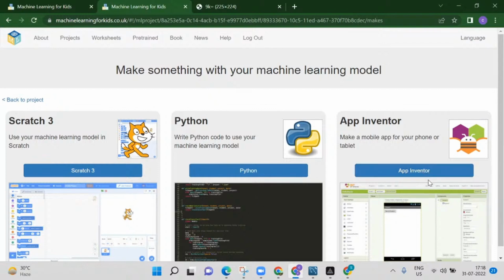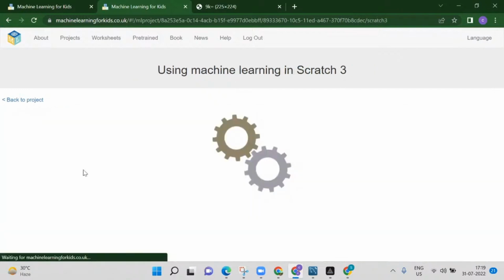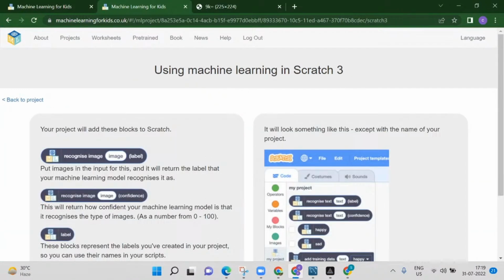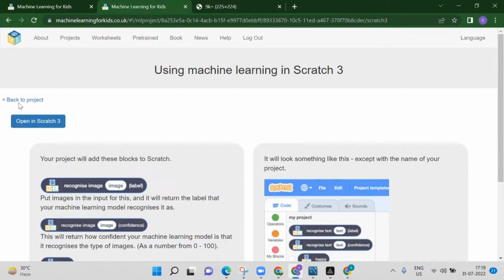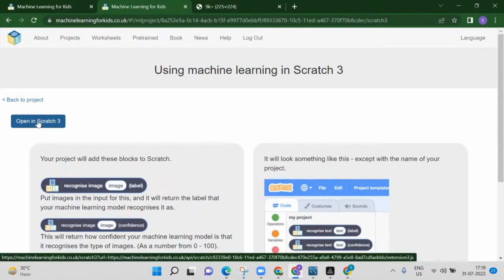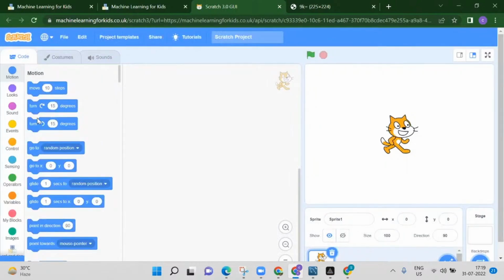Okay. So for now, we will open this in Scratch 3. Why? Because we already know what Scratch is, because in our previous class, I told you what Scratch is, right? So, we need to click on Scratch 3. After that, it will show you one button, which is Open in Scratch 3. Once you click on Open in Scratch 3, it will give you the Scratch 3 user interface.